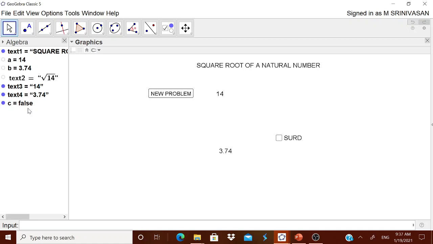This is GeoGebra script you have to remember in mind. When C is equal to true, it is shown. When C is equal to false, it is not shown. Well, let us keep it there.